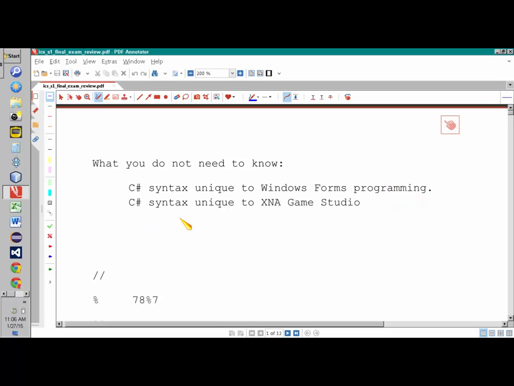You also do not need to know any of the syntax that is unique to XNA Game Studio. I'm not going to quiz you on rectangles or texture 2D variables. Those questions won't be there. What you do need to know is what I'm going to go over now.